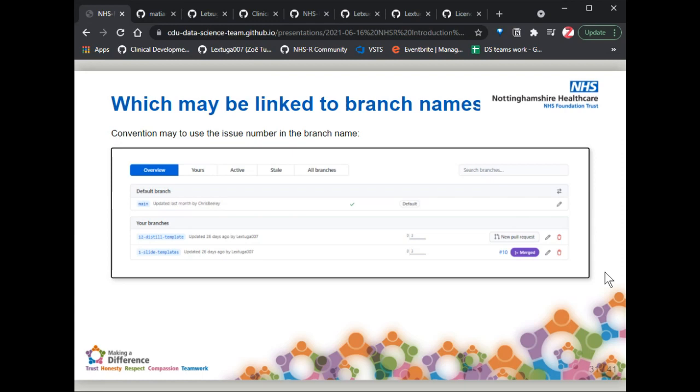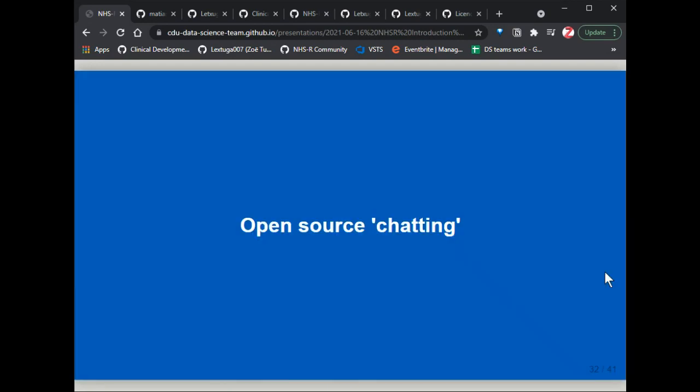You can link your issues to your branches, but it's just to give you this idea that there's a lot of correspondence that goes on GitHub that's not necessarily on people's computers, but it's all open for you to view, like going to the library and understanding the Dewey system to find books and to understand how things are catalogued. I would say that the issues are also a form of chatting.